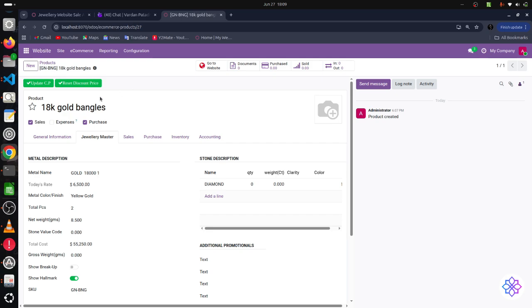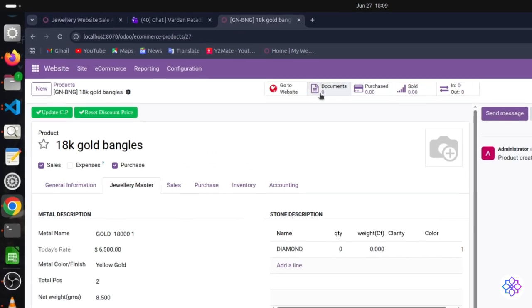If you want to update the cost price, you can just click on this button. And if you want to reset the discount price and all, you can just do it from here itself. And we can go to the website directly from here to shop this product.